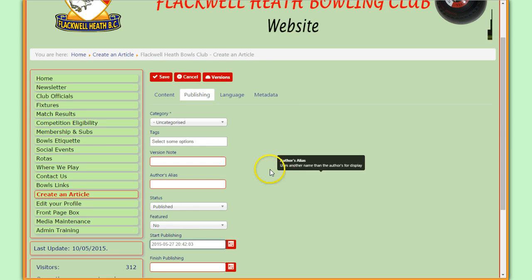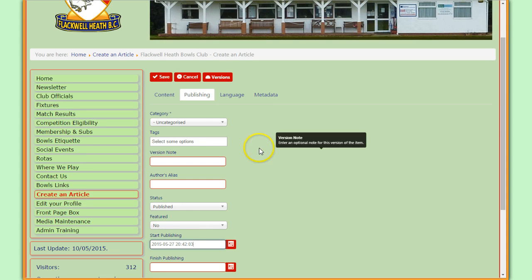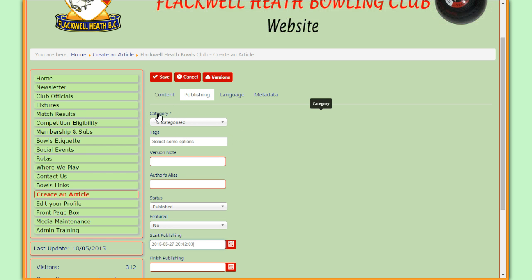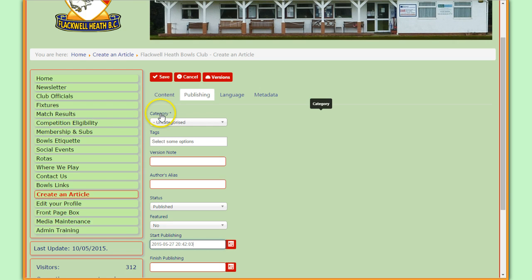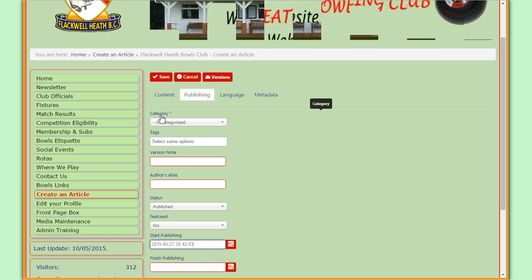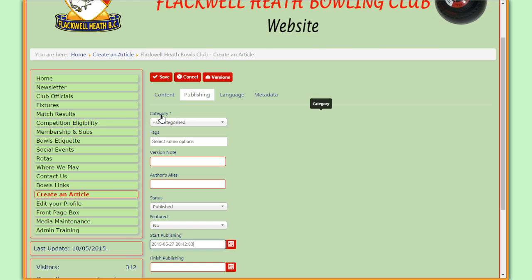But the others are really not very useful, and of course most importantly is the category field that you always have to choose the correct category, otherwise your article will not appear anywhere and you won't be able to see that. In that case you will have to contact me so that I can fix it for you.